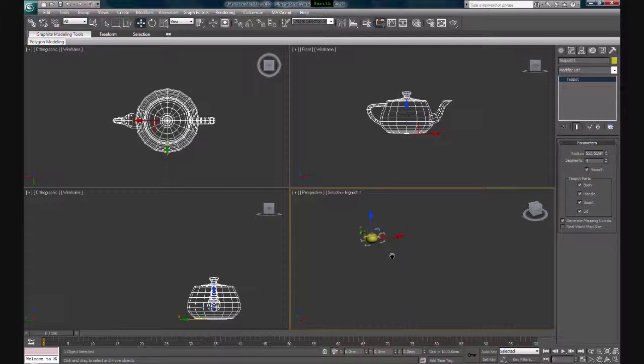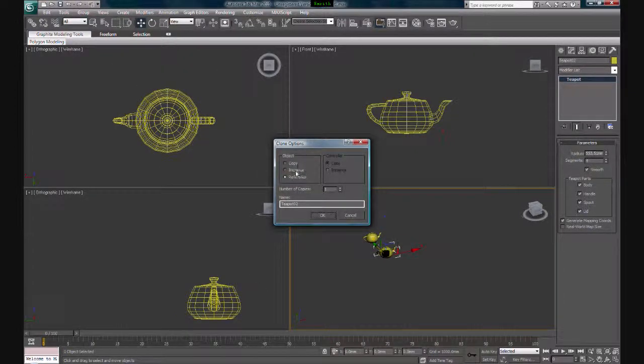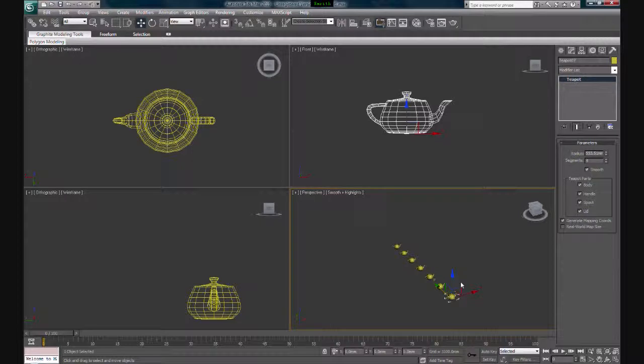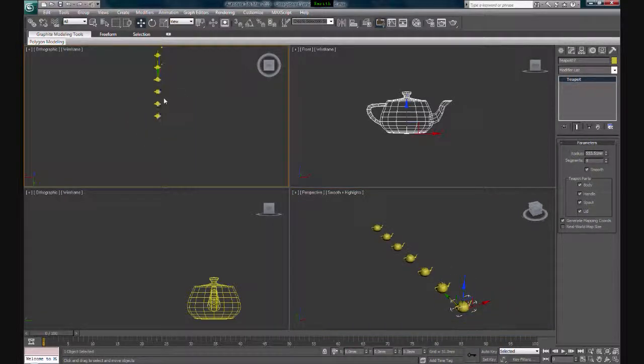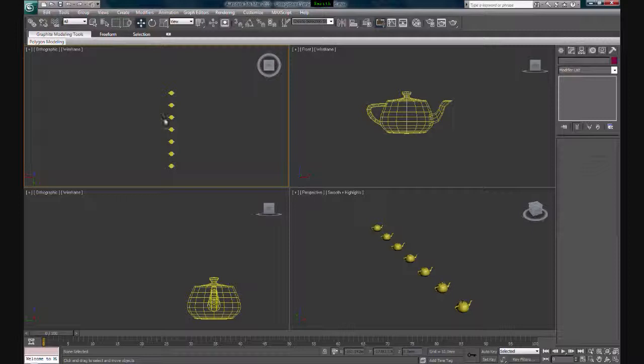So let's say if we want to create a lot of copies, you just select the object and, as usual, press Shift, drag it out, and you see here, let's just make an instance this time. It says number of copies, so let's say I want to make 6 copies. I just crank up the number and click OK, and now we have 6 copies of the teapot with the same gap between each. So that's how easy it is. Basically, that's how you copy an object.